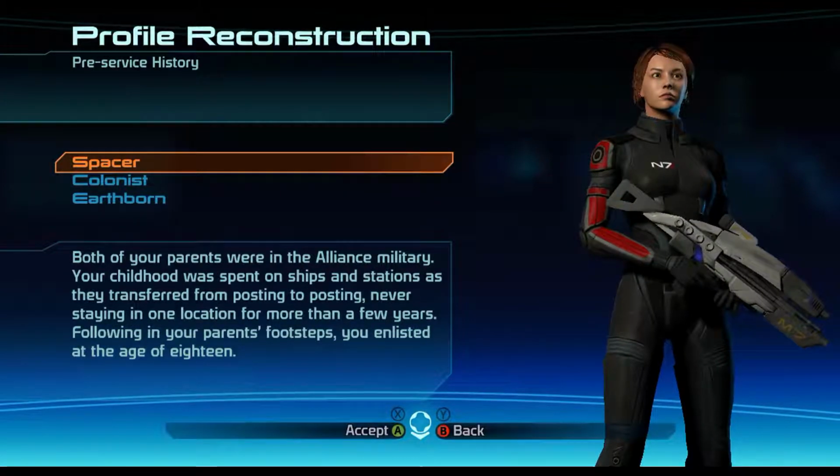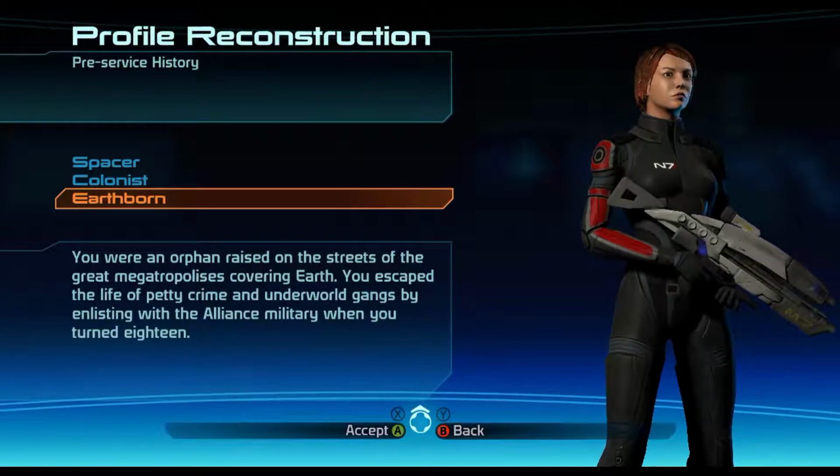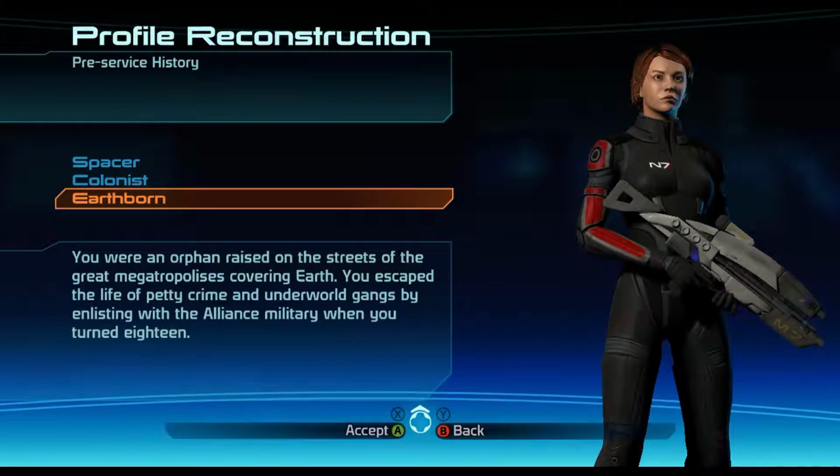You'll then select Reconstruct Profile. Confirm pre-service. And now you can begin to customize your character. Up first is your character's pre-service history. You have three choices: Spacer, Colonist, or Earthborn. I recommend reading the descriptions and selecting the one you'd like for your character.